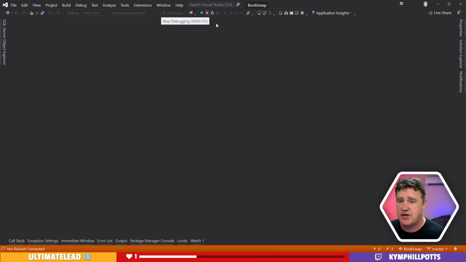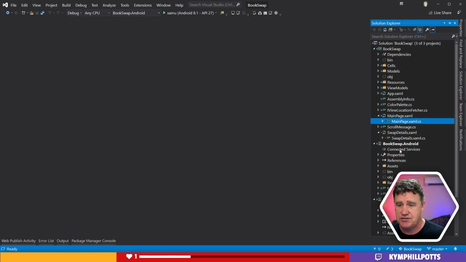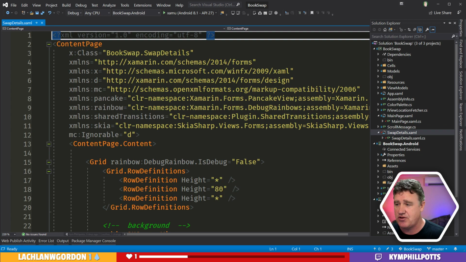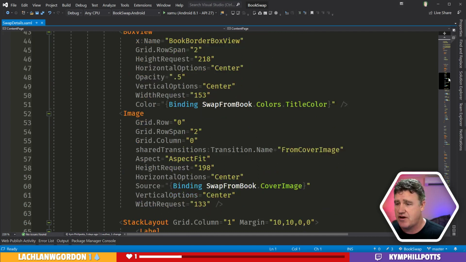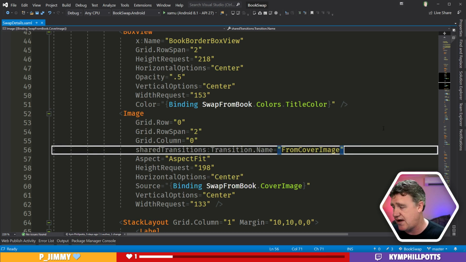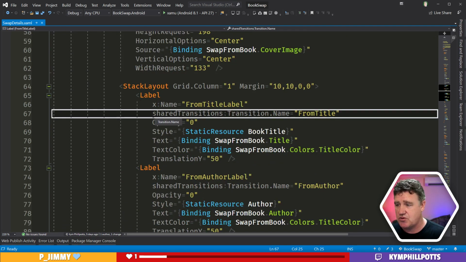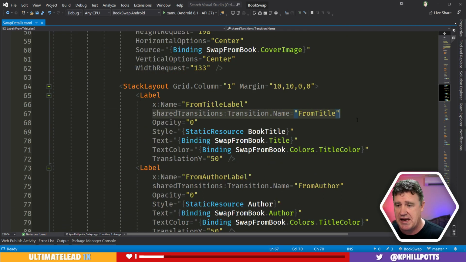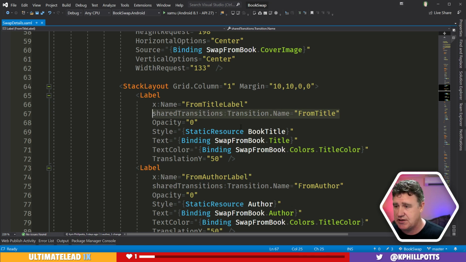Okay, so I'll go ahead and stop this. Let's have a look at the page. So we have our swap details page. The way this shared transition is working is down here, there's our image, right? So our image is part of the shared transition. The first image is called from cover image. The second one that we have is this one here, which is the one that's causing us a little bit of trouble, from title label. So what I want to do here is remove it out of here. Right? So let's get rid of that.